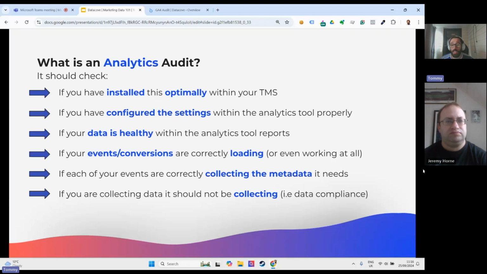And then checking that your data is healthy is going to be one of the most important checks of an analytics audit. I guess the first two are still important, but I think the third's probably the most important check in your analytics audit. You want to make sure attribution's working, you're using correct UTMs on all your landing pages, so you can attribute correctly to your correct marketing sources. It all makes sense, it all looks clean.